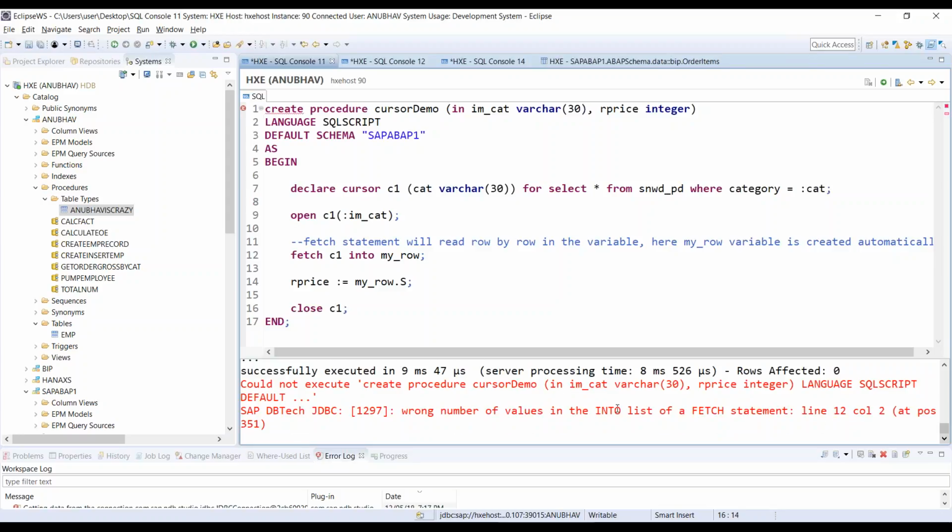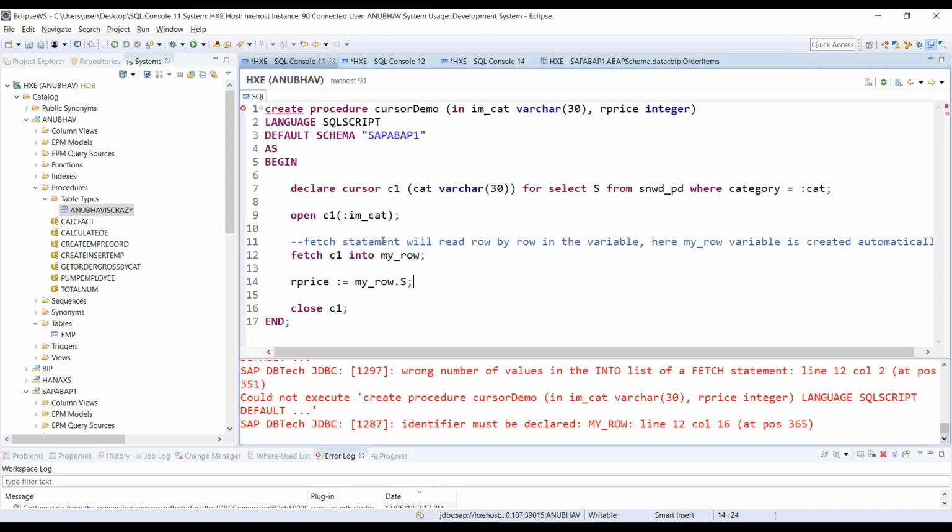Wrong number of values in into list of fetch statement. Okay, what's the issue here? Wrong number of values. Okay, I think it's a problem. Fetch C1 into our, I think we can right now just go ahead with S, I guess. Let me just try that. Identifier must declare my row. No guys, you have to declare my row.